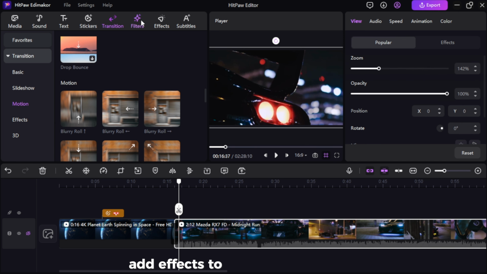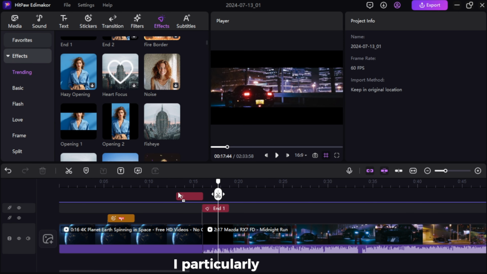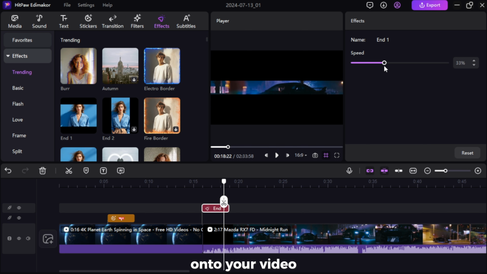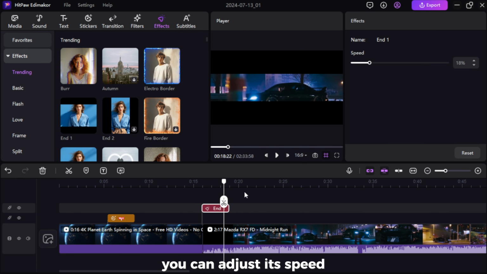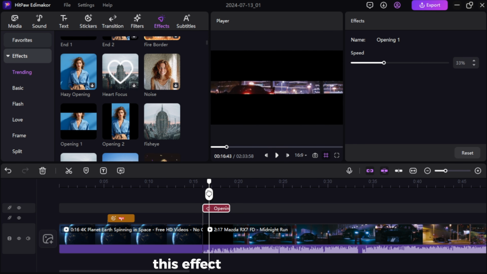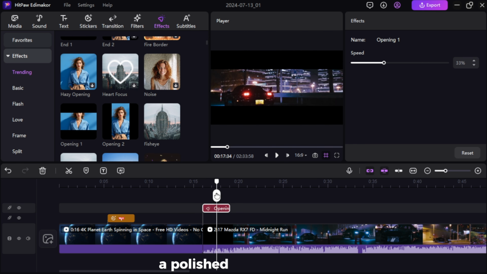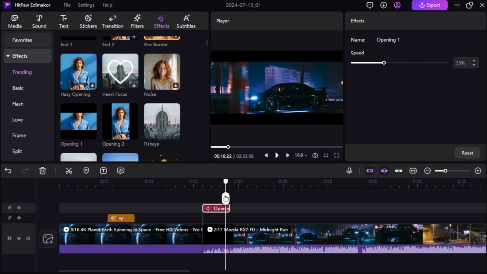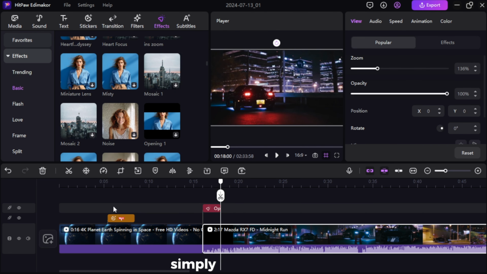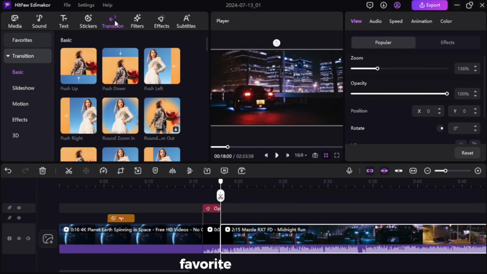Add effects to enhance your video. I particularly like the opening one effect. Just drag and drop it onto your video, and you can adjust its speed to match your desired pace. This effect gives your video a polished, cinematic feel. If you want to add more transitions, simply split the video at the desired points and drop in your favorite transitions.